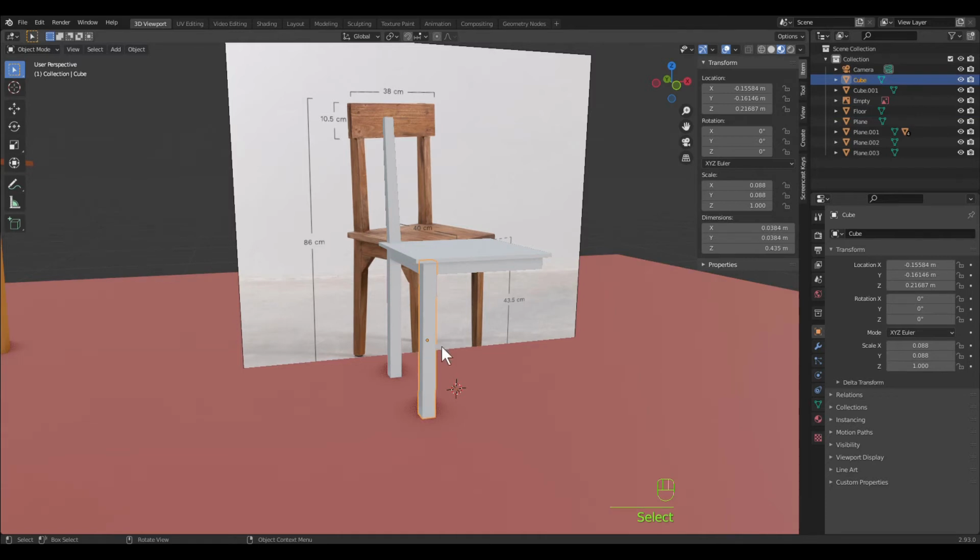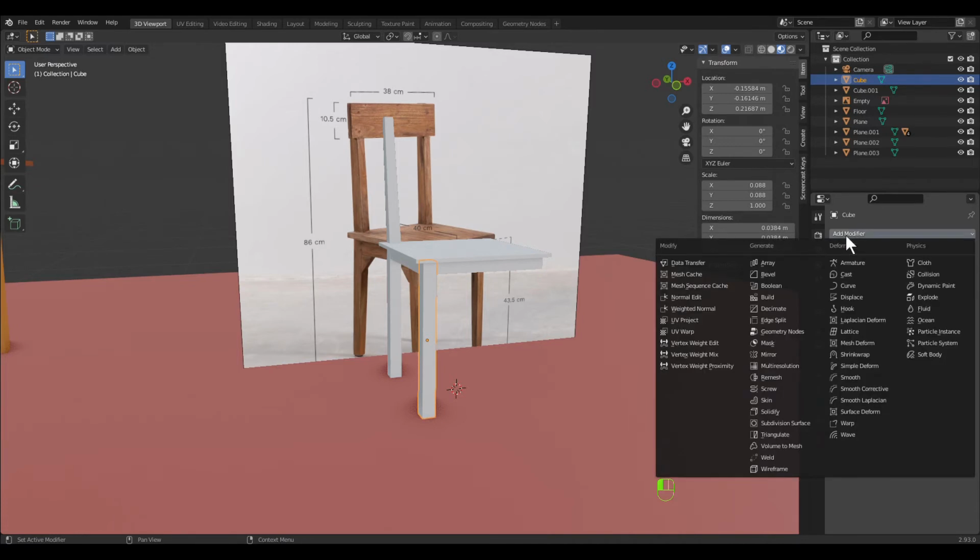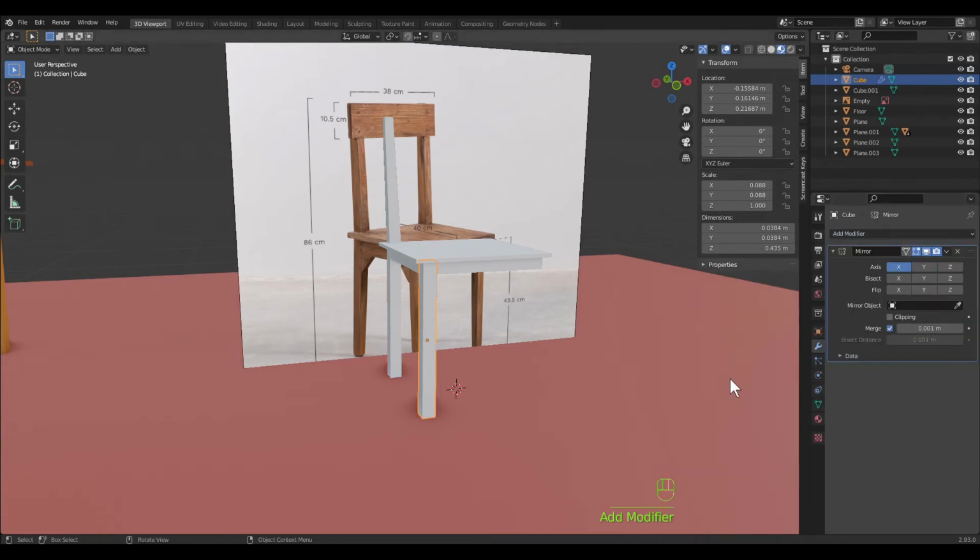So we click on this front leg and make sure that's selected. We have a spanner, or wrench if you're an American. We're going to add a modifier. Here are the modifiers. Loads of modifiers we've got. If you can't see them all, then you'll probably have a scroll bar at the bottom which you can scroll down. Ours is in the generate option, and there it is, mirror.